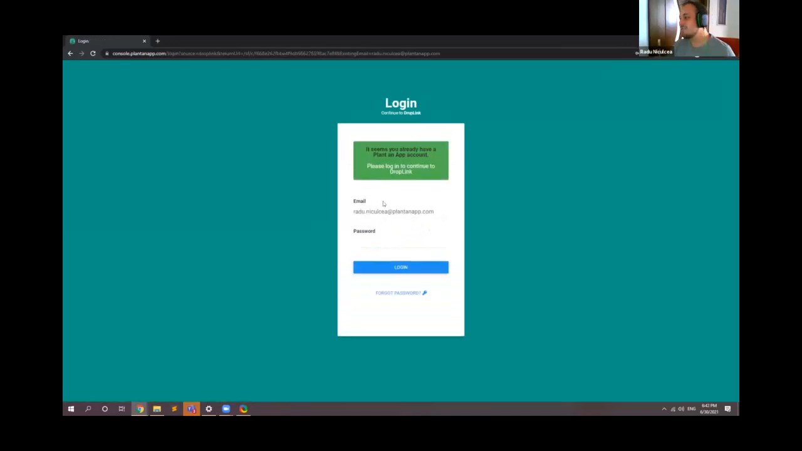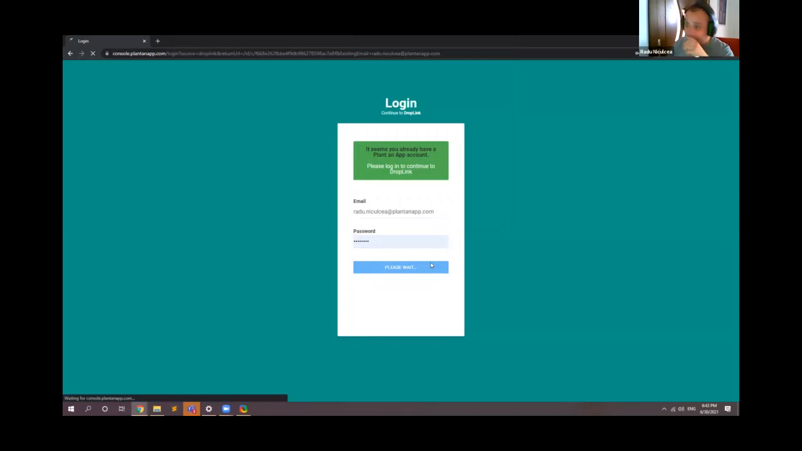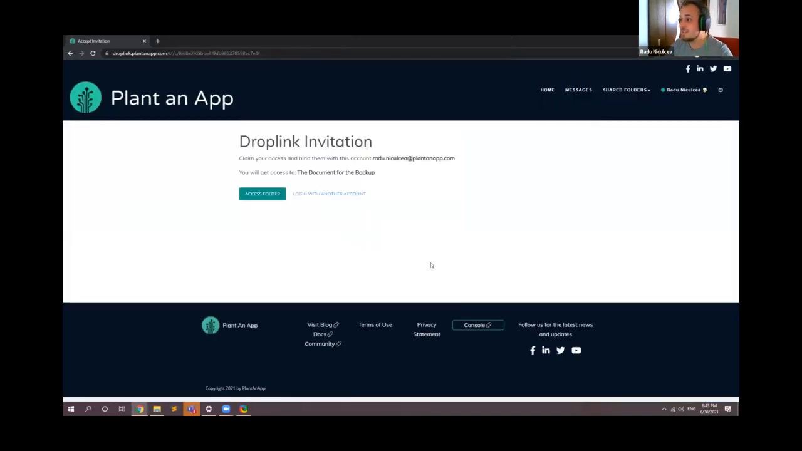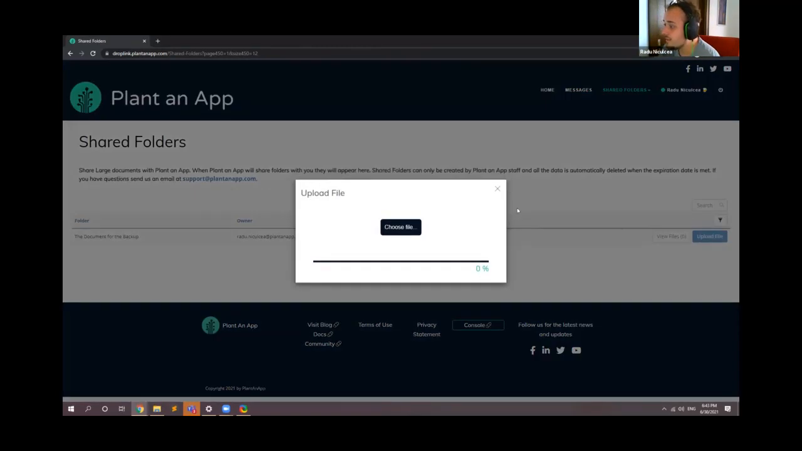Sure. And if you already have an account with us, it's going to say we identified you, and you are going to be redirected to the drop link, and you can click login, and you're going to get on that page and see, hey, we have a drop link invitation. You are going to claim your access and bind it with your account, basically saying you are going to use this account from now on to access this folder, the document for the backup. You're going to say access folder, and then in the share folders, I'm the uploader, but I'm also the owner. I'm going to see a new share folder, and I can start uploading files.